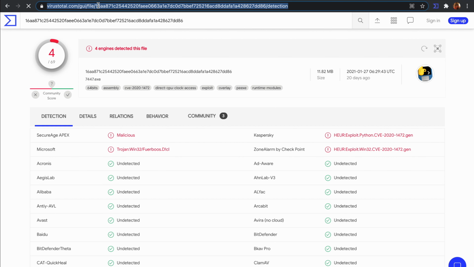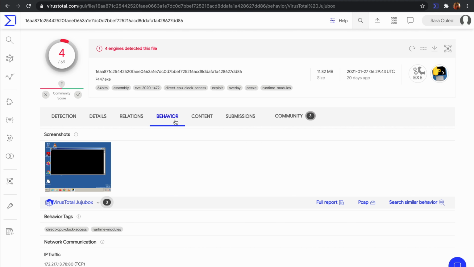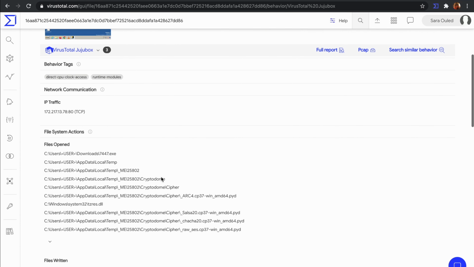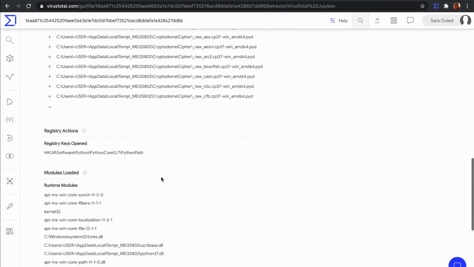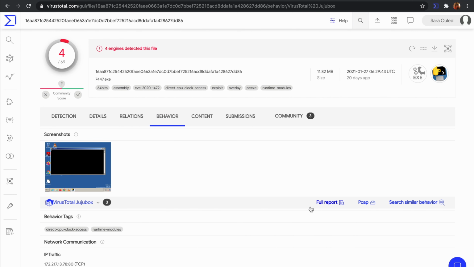Here, we see the detections of this file and some YARA rules that match. In the Behavior tab, we find the analysis of the behavior of this malware from various sandboxes, for example, Juju Box. Here, we find details such as network communication, file system actions, registry actions, etc. Here, you can find the entire report or download the PCAP file.